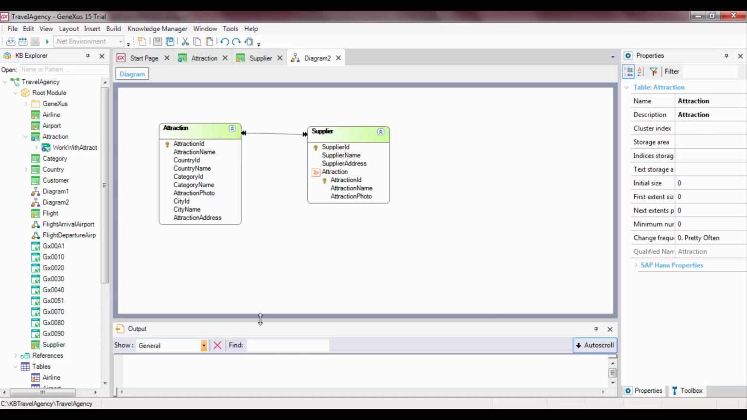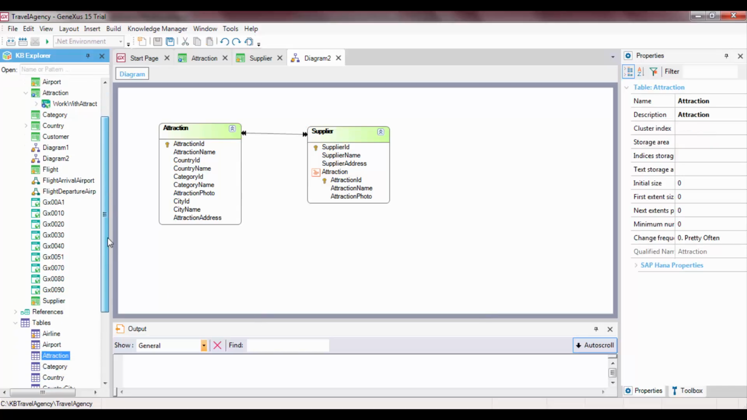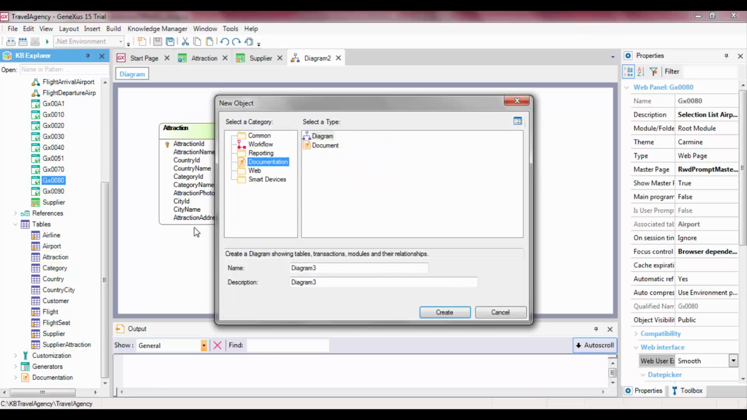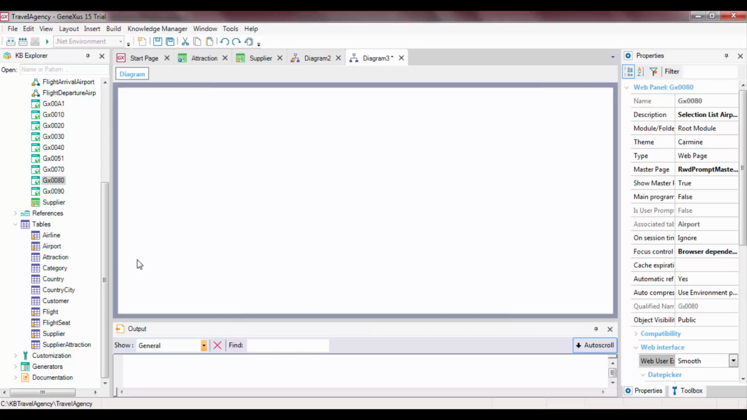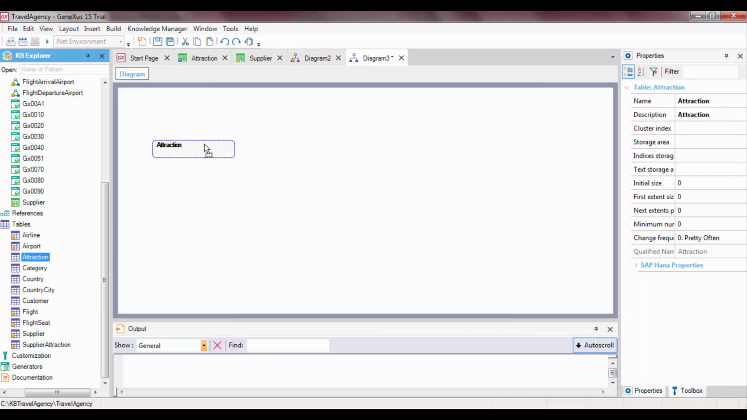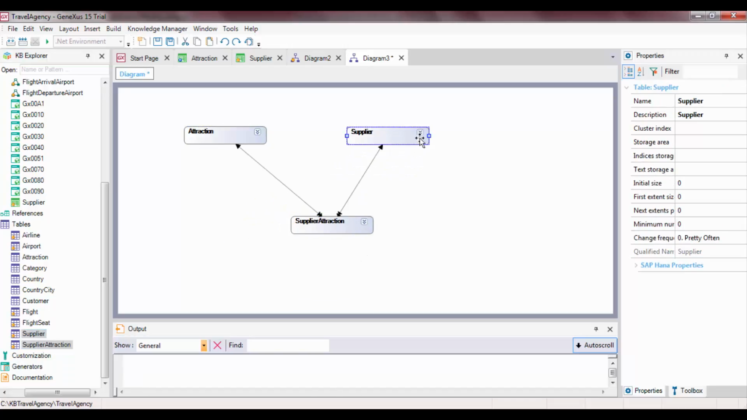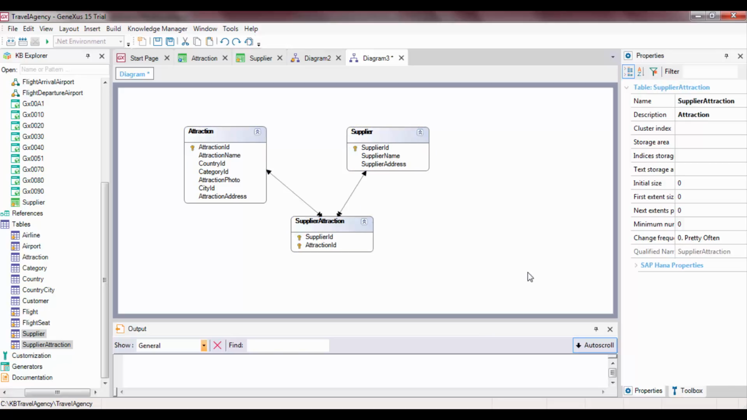Let's take a look at the tables created by GeneXus based on the previous design. There's an attraction table, a supplier table, and a supplier attraction table. We create a new diagram object and drag the three tables to the diagram. Note that in this case, GeneXus creates a table for each transaction included in the many-to-many relationship, attraction and supplier, but it also creates a third table called supplier attraction to establish the relationship.